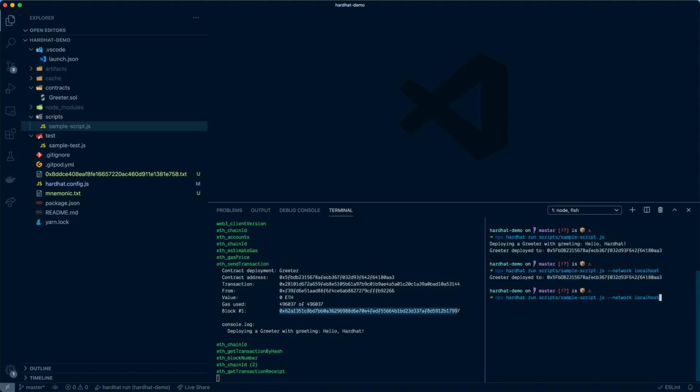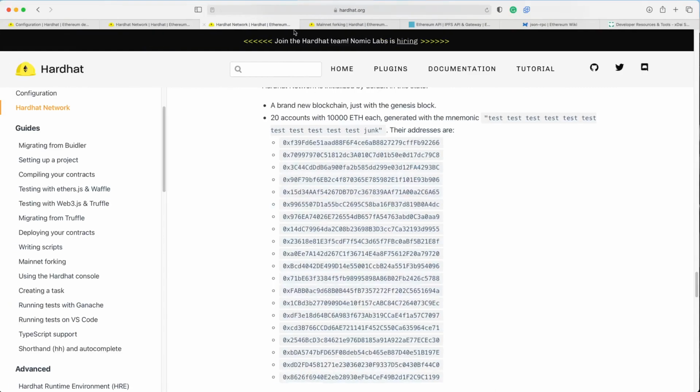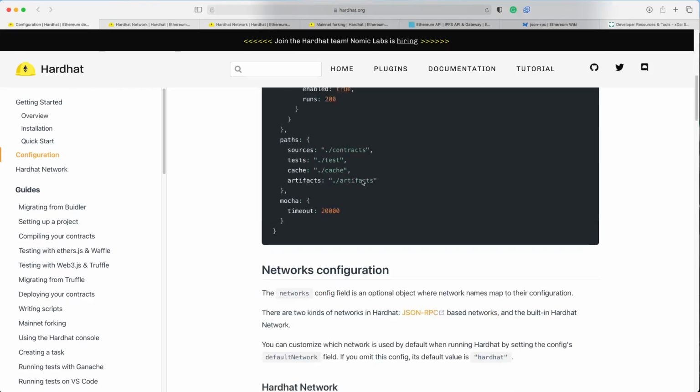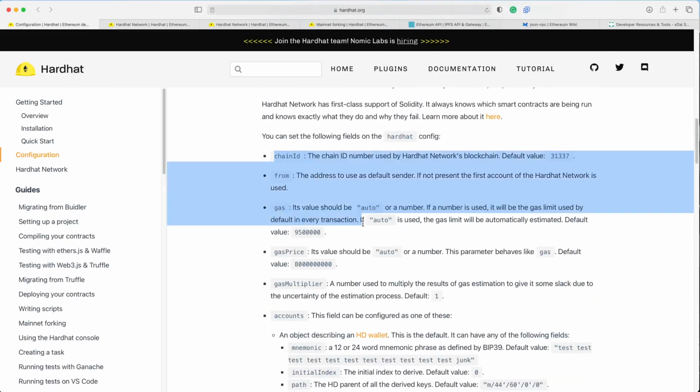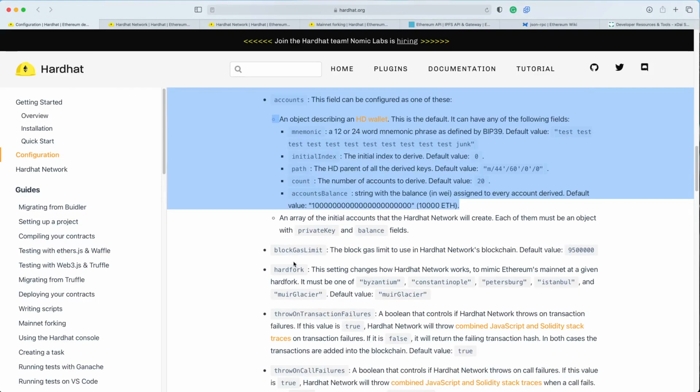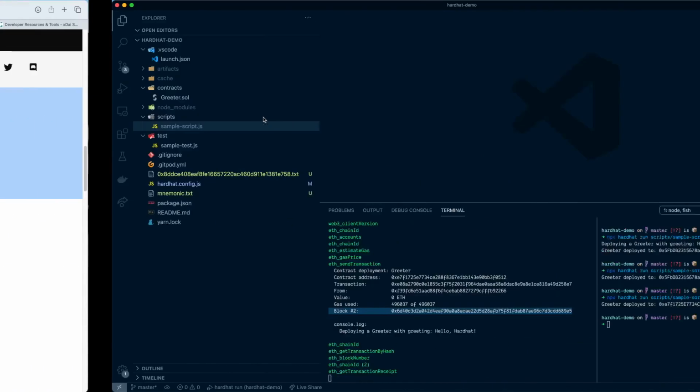But if we run it again, we're going to see that this new deployment is now in the next block. So every time we send a transaction, the Hardhat network by default mines a new block, and that's a configuration that can also be changed. If you see here, we have a lot of configuration that we can alter. But this is probably something that I'm going to share for you to look at in more detail.